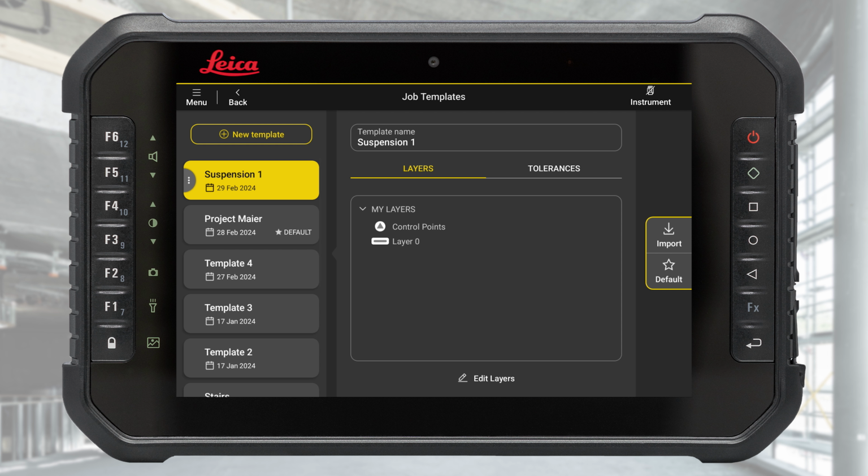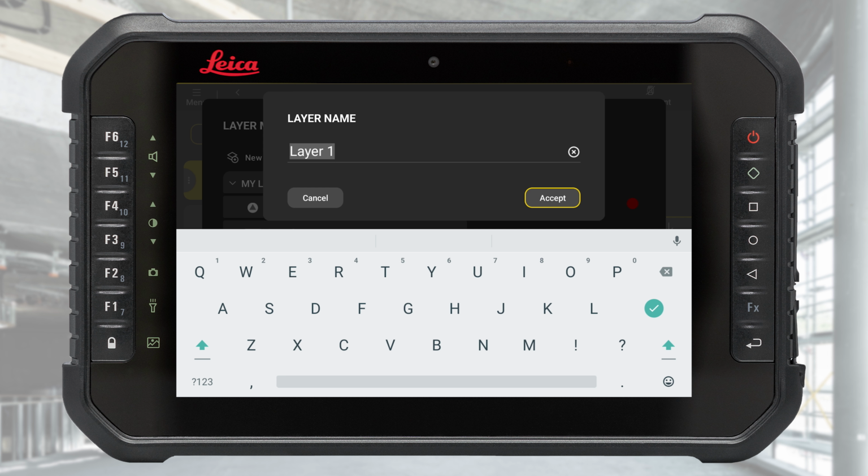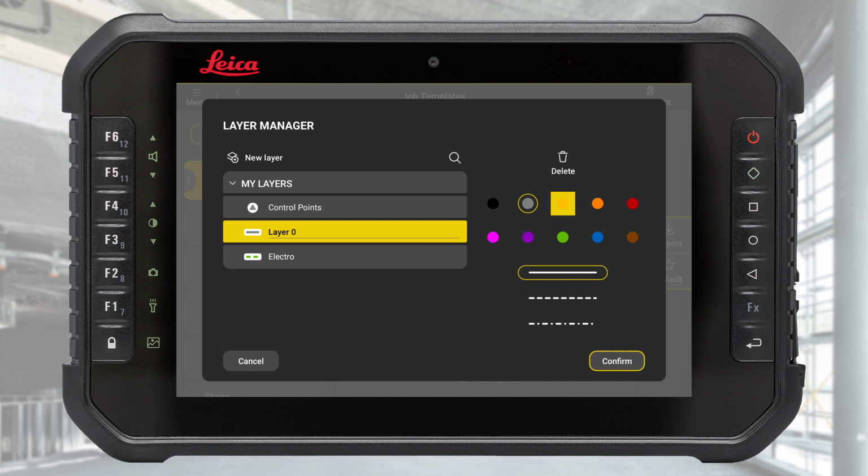In the Layers tab, it is possible to modify the layer. To edit the list, press Edit Layers on the bottom of the screen. You are now in the Layer Manager. Press New Layer and modify its name, line style, and colour. You can also select an existing layer and change its colour or line style.